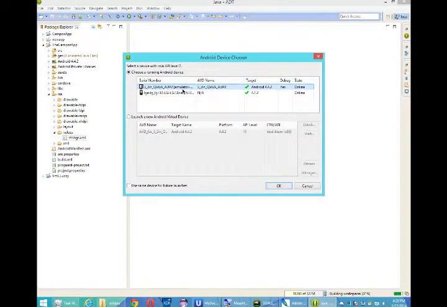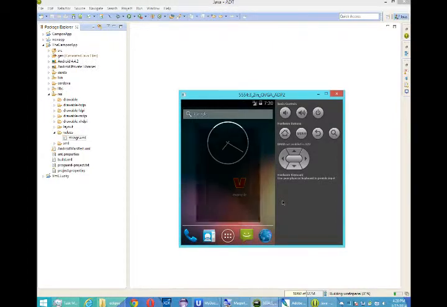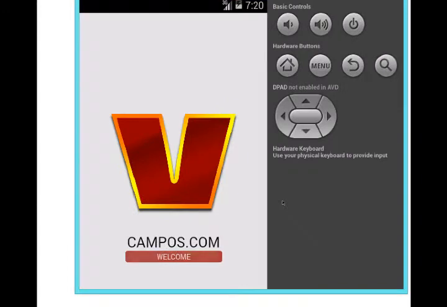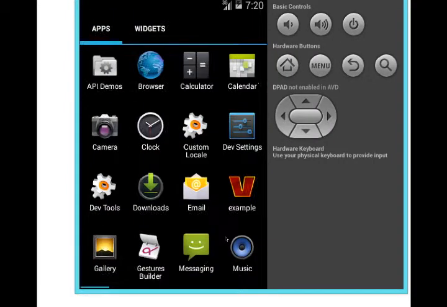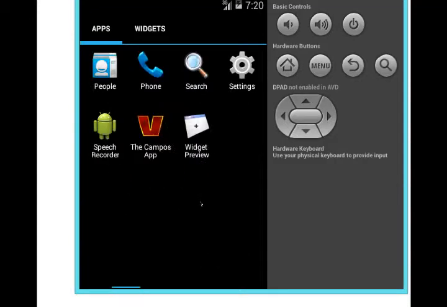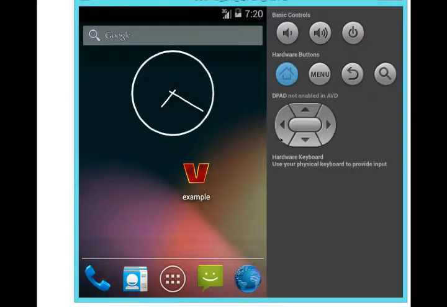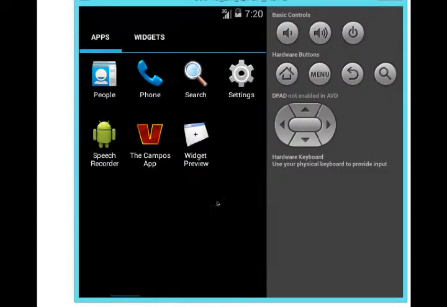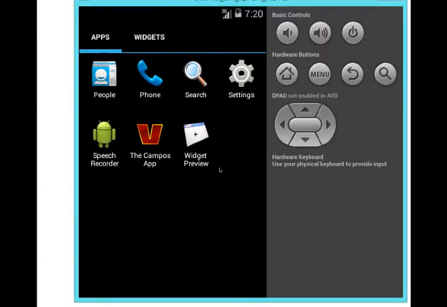All right, so then I'm going to select my virtual device. This launched as normal. When I go back to the home screen and look at my apps, I'm going to look alphabetically for the Campos app. There it is. So it's still got example on the home screen, but that's because, notice, it still leaves the original example project in addition to adding the brand new one that we created.